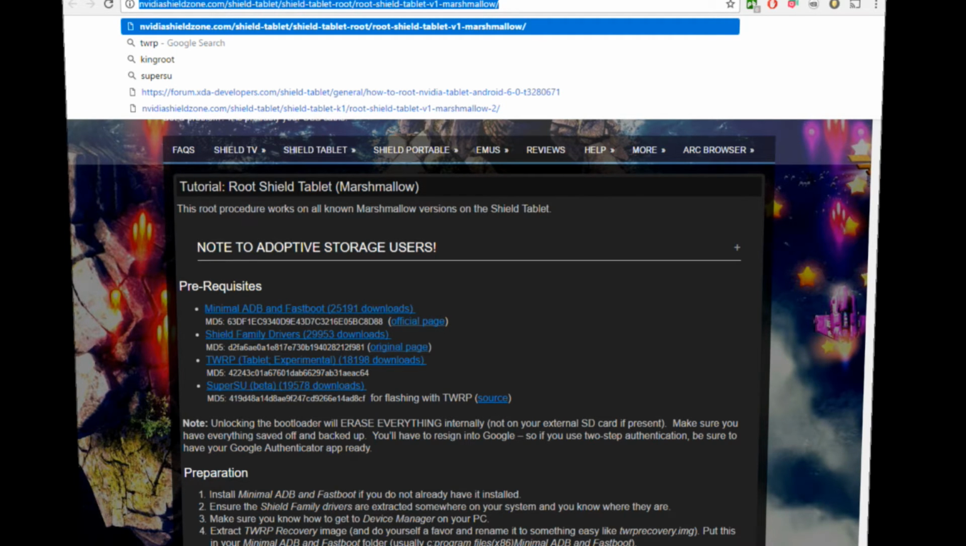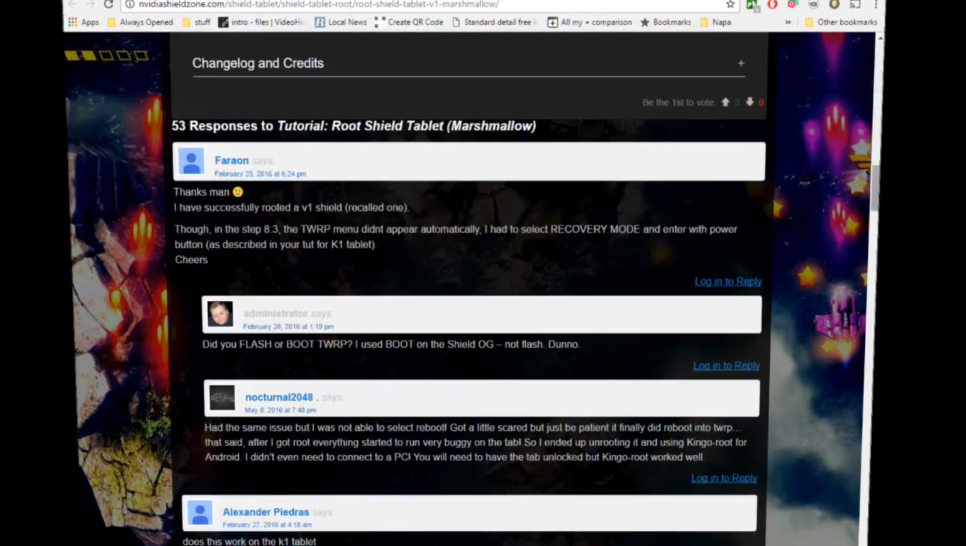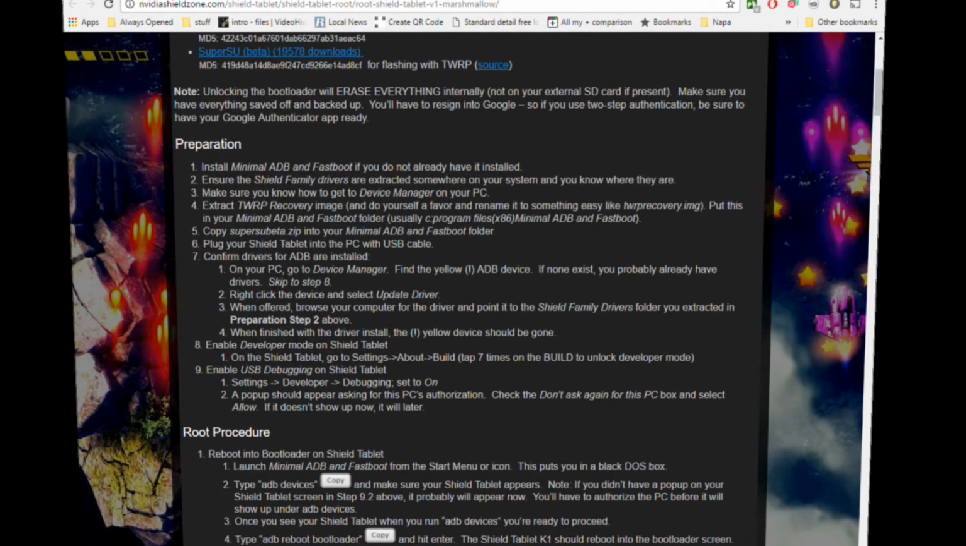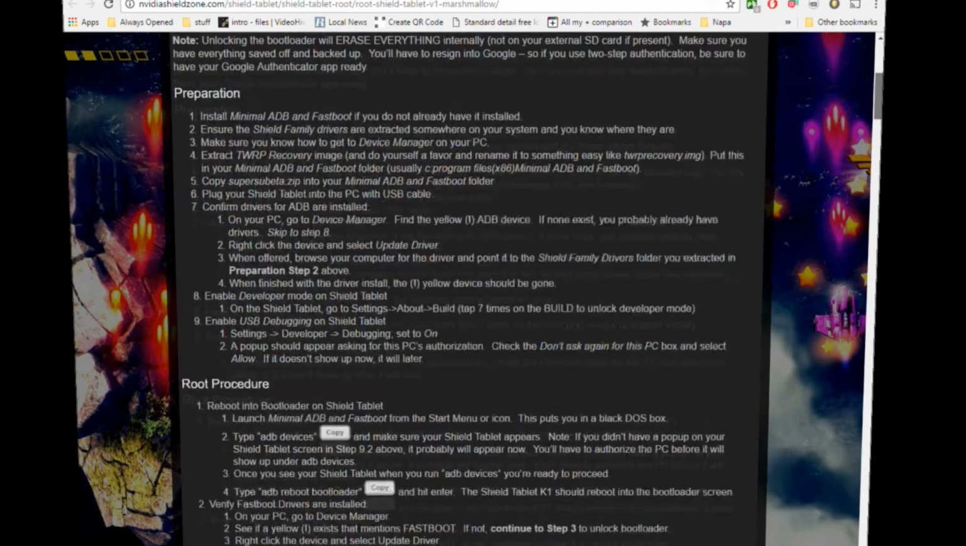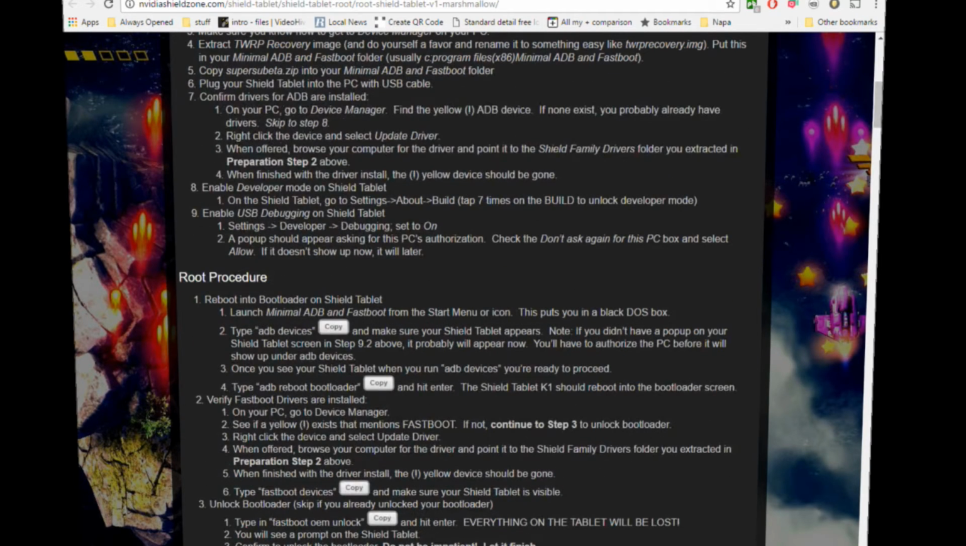So I used this set. When I say their version to unlock the bootloader, I ended up using this procedure here. I did this prep, right? And then I did the root procedure, and root procedure down here for number 3 is the unlocking of the bootloader. Number 3 does that.